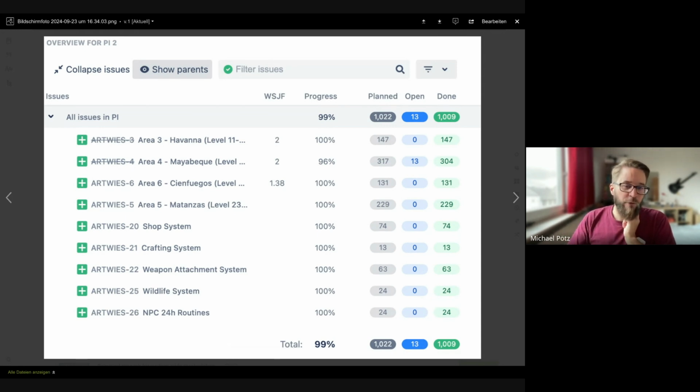There, they will be ranked at first by our standard ranking mechanism, WSJF, and then the ART issue key, or the issue key in that respective project. But we are working on the individual ordering for that right now.